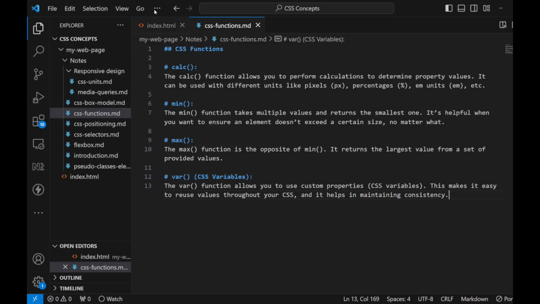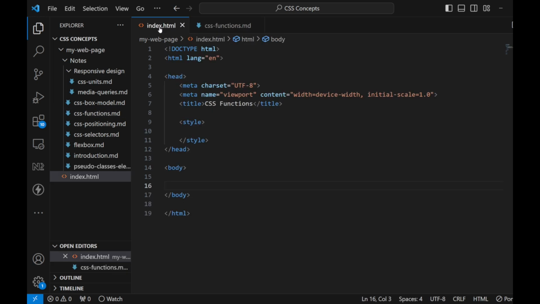Everyone, let's discuss CSS functions. So the first one is the calc function. The calc function allows us to perform calculations to determine property values, and it can be used with different units like pixels, percentages, EM units, REM, etc. Okay, so now we will discuss it with an example.